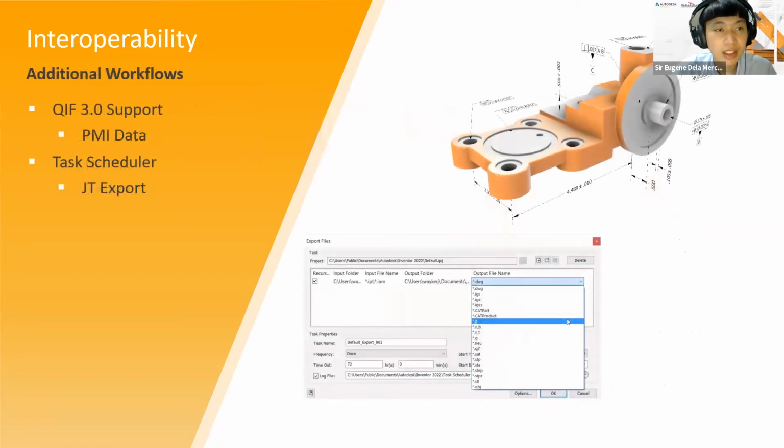Additional interoperability includes our QIF support, or quality information framework, that will include our PMI data, or product manufacturing information data. We can also use the task scheduler to export a neutral format like a JT export.